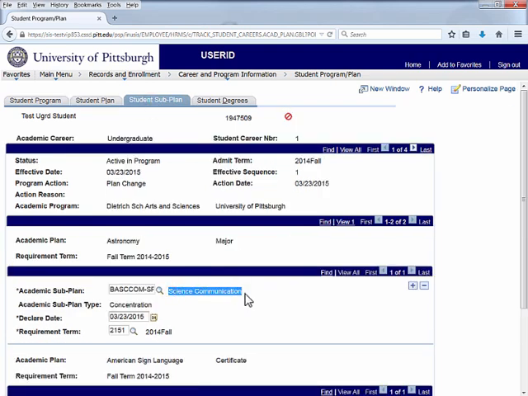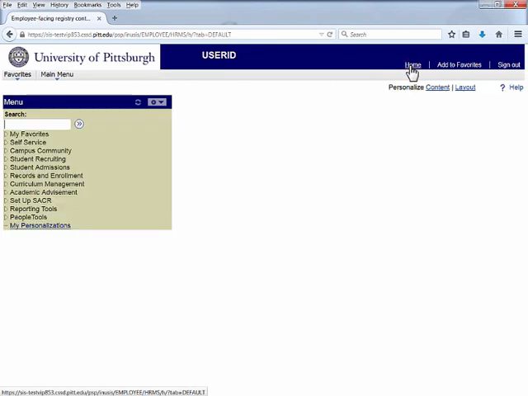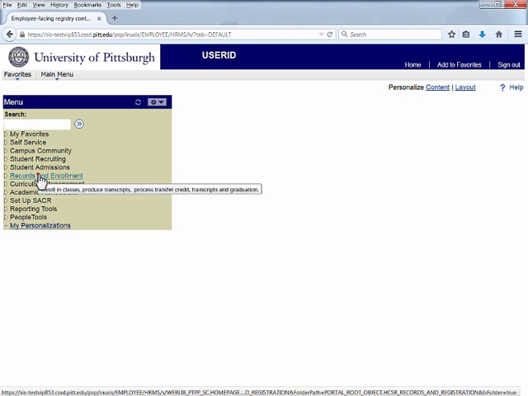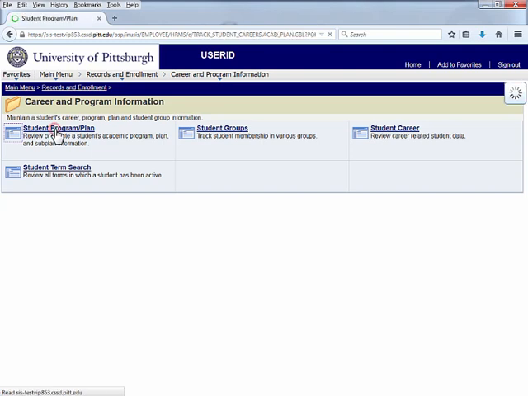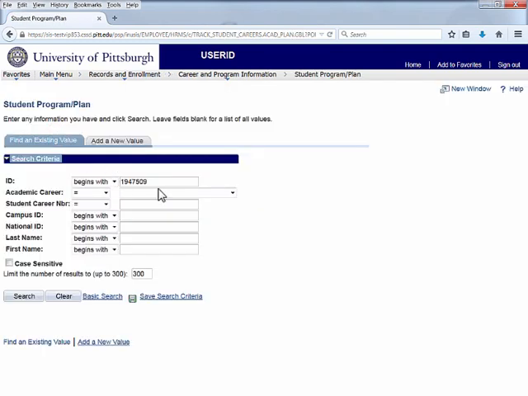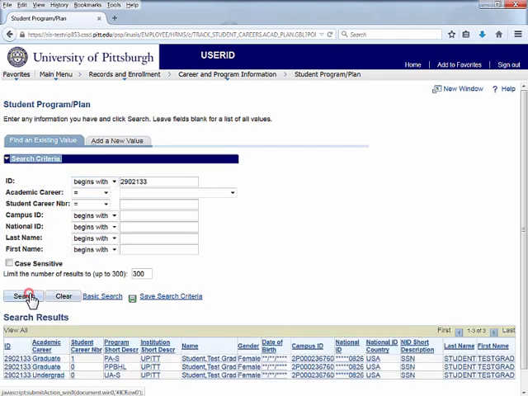Now let's data change a student. Go back to Home, click on Records and Enrollment, Career and Program Information, Student Program Plan. Enter the student ID and click Search. Let's check out the career numbers. As you can see, there is an undergraduate career number 0, graduate career number 0, and graduate career number 1.